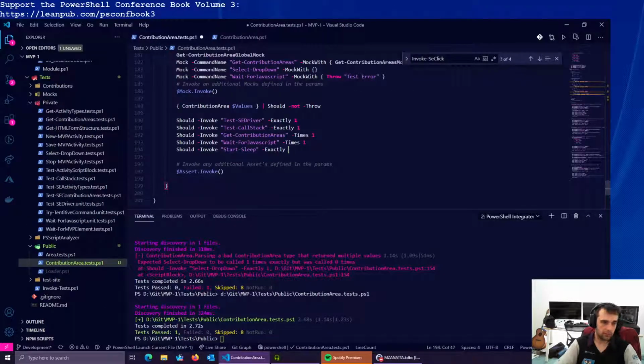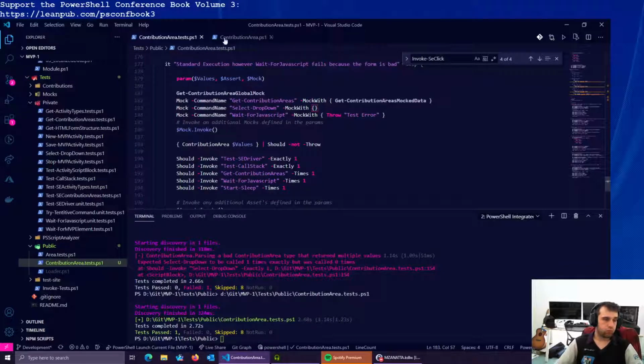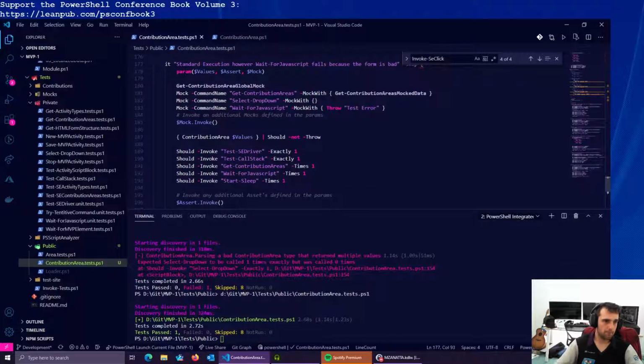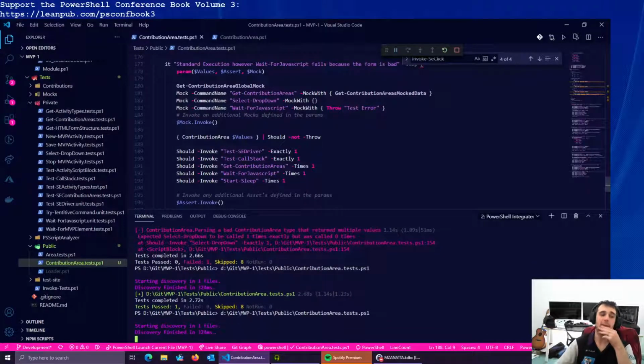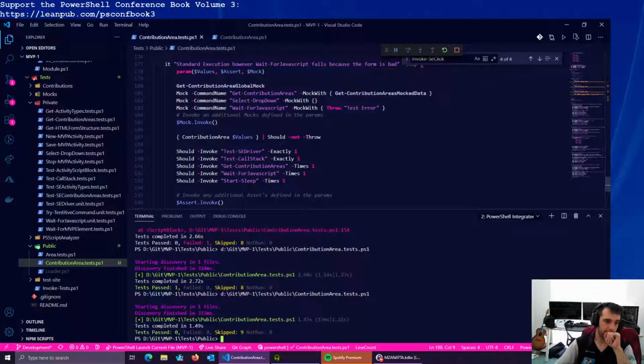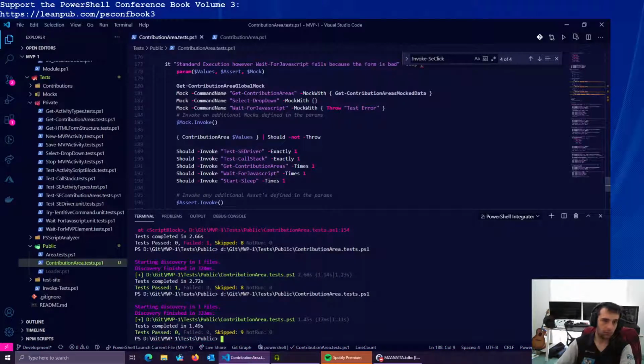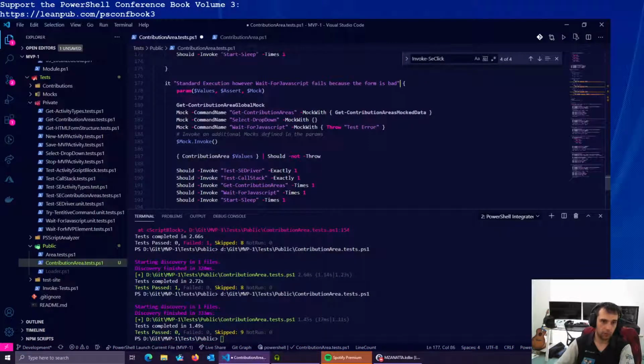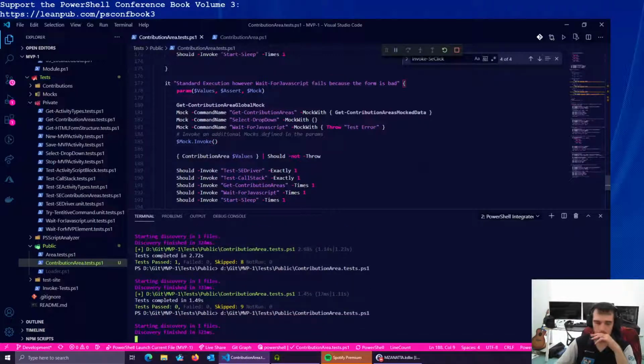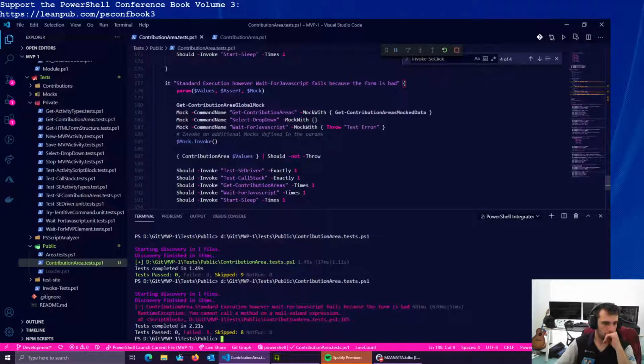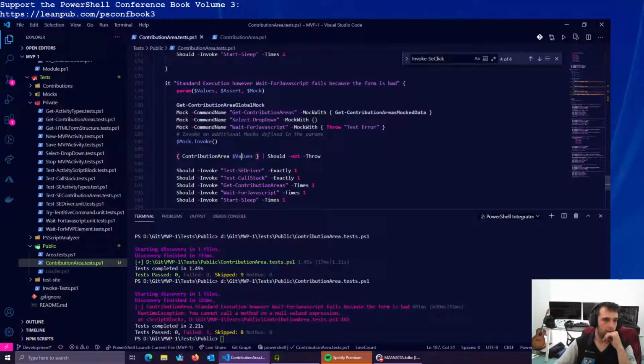So we can just use start sleep. We can mock select drop down. We don't really care about that. This will be interesting to see what happens here. You cannot call a null on a... interesting.